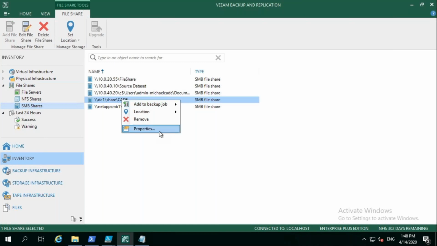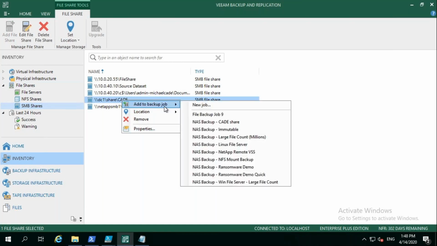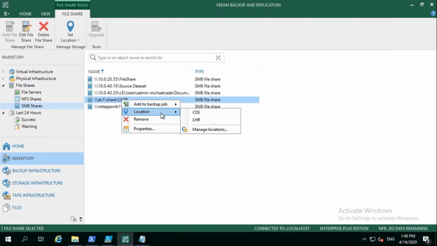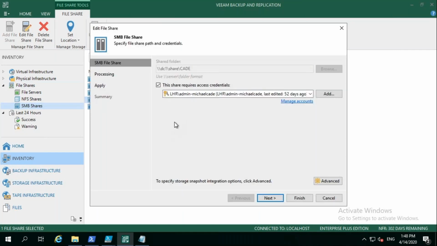If I click on one of these, I can add them to a specific backup job from here. I can define where they reside in the world, so location tagging, things like GDPR or some sort of governance. We want to know where that backup is or where that source is. And then properties, this is the wizard that you're going to see when you add that SMB share. So point it to the UNC path.